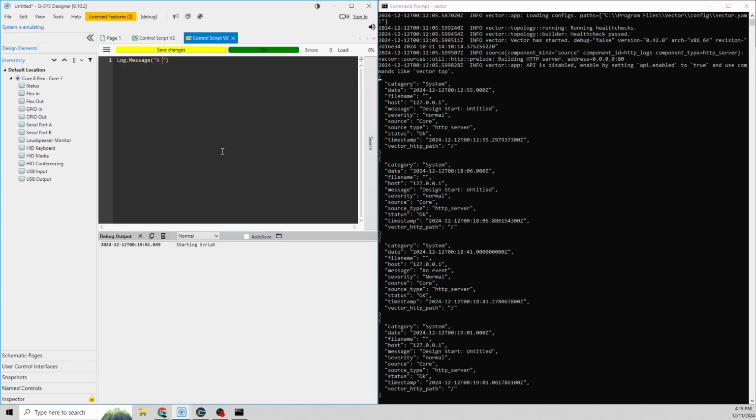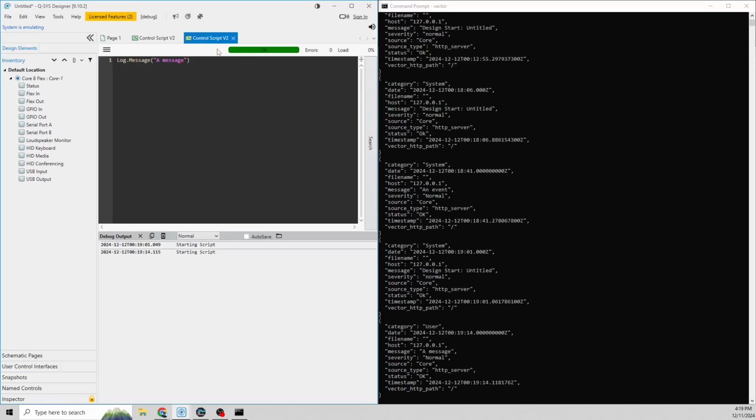To quickly demonstrate, I'll open a script here, add a call to log.message, and type in my message. Once I save this, the message appears with a normal severity. If I change this to log.error and save, we see the same message, but with the severity set to error.